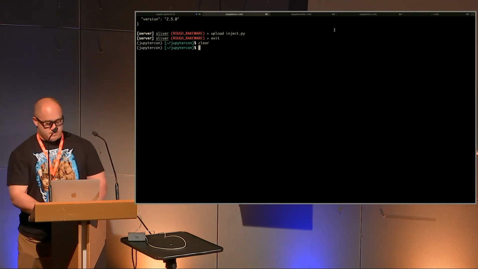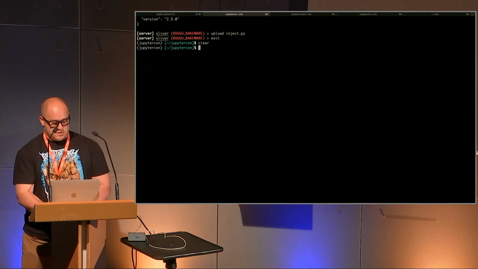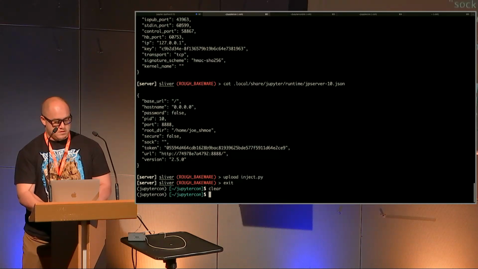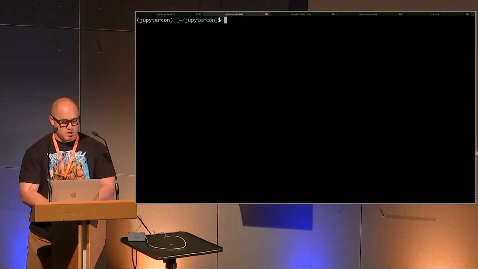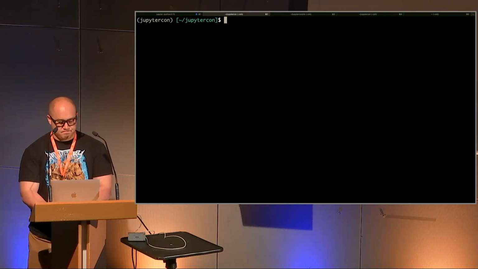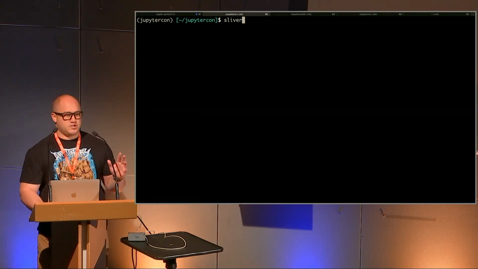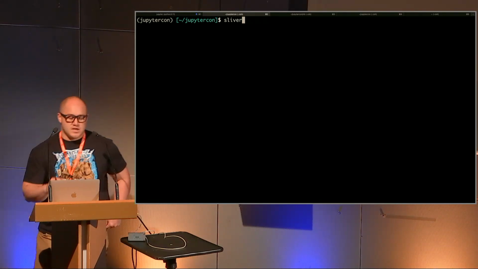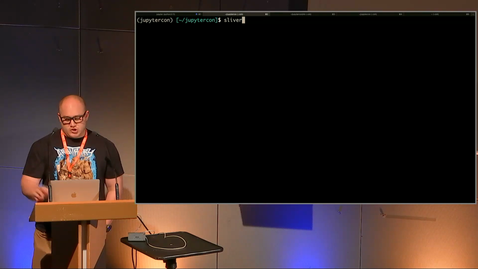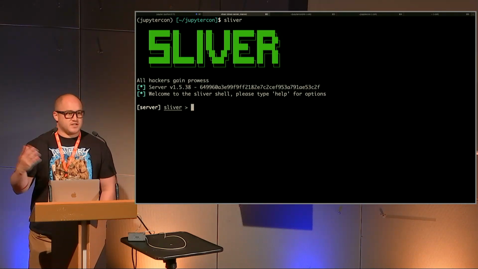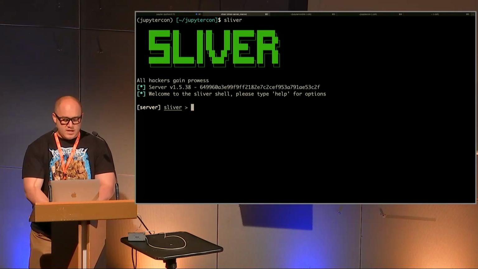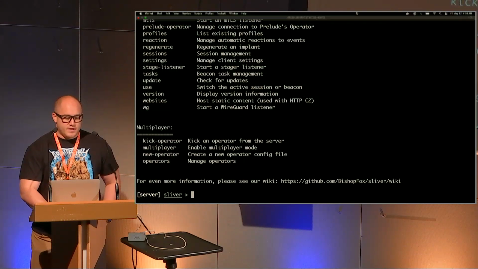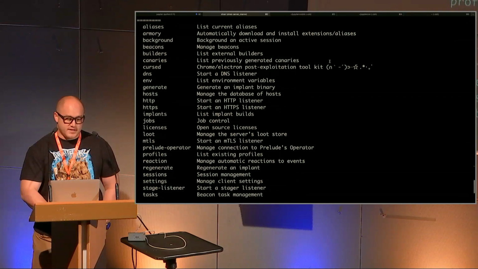We're still good. I need to be a little bit bigger. Okay. So there are a lot of different toolkits attackers can use. Can everyone see that? Yeah. We're going to be using Sliver. It's just an example of a class of tool. And all of these tools kind of give the same sorts of functionality.